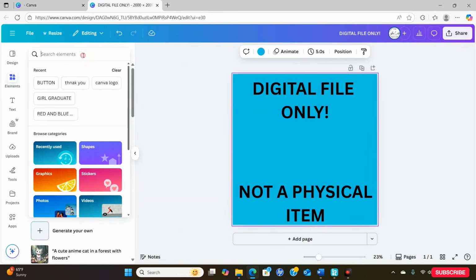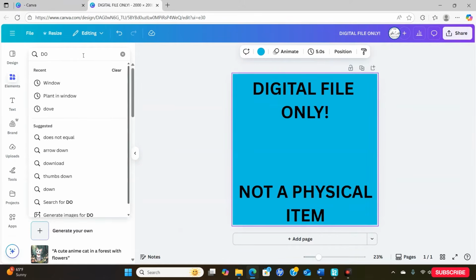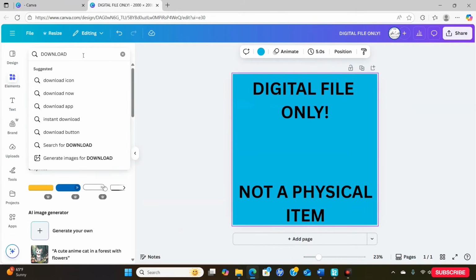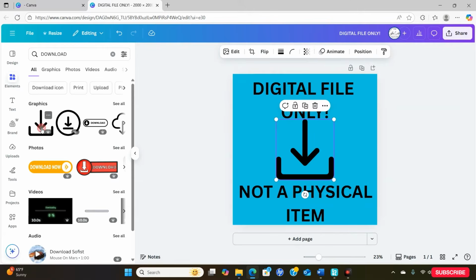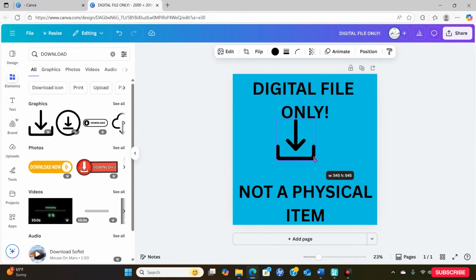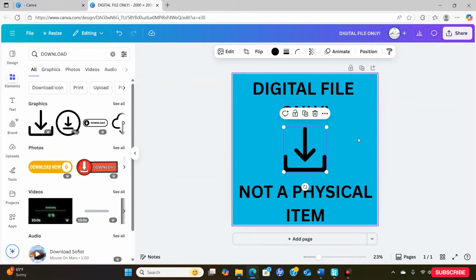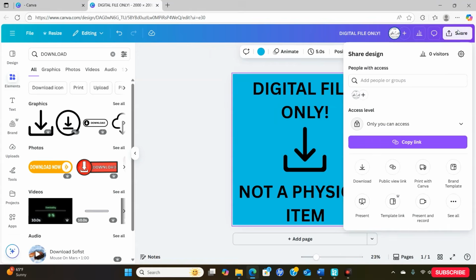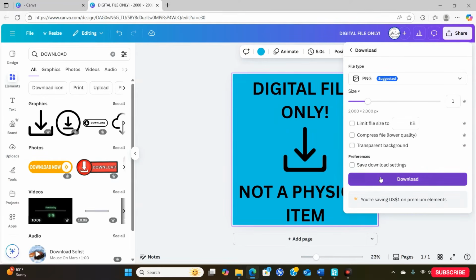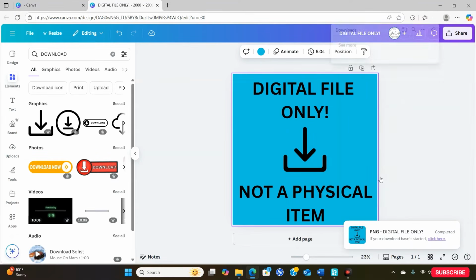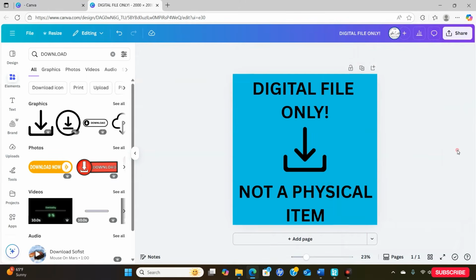Go to elements, type download. Share, download, PNG. Okay, that's it for Canva. That is absolutely it for Canva.